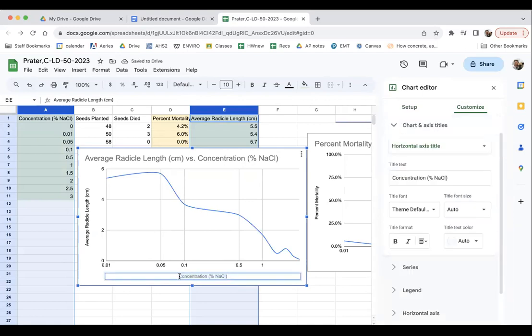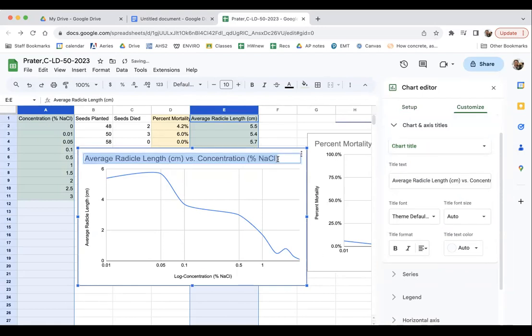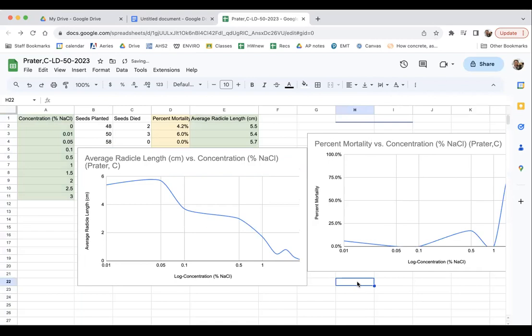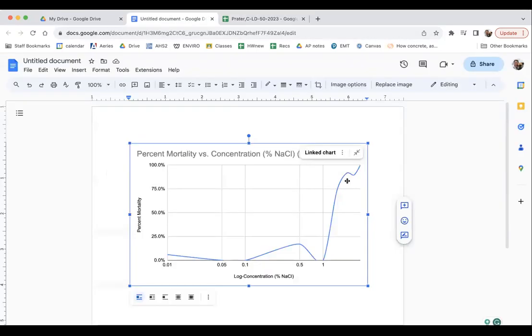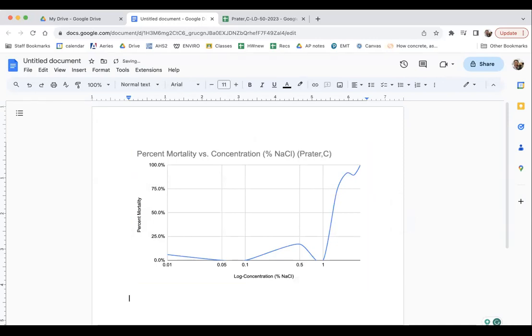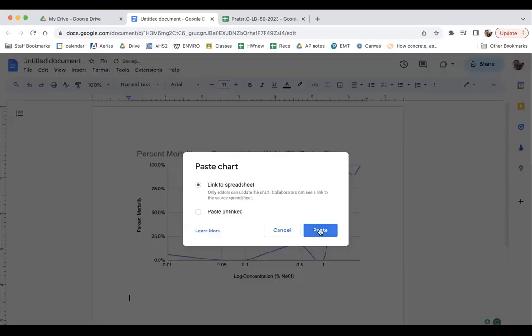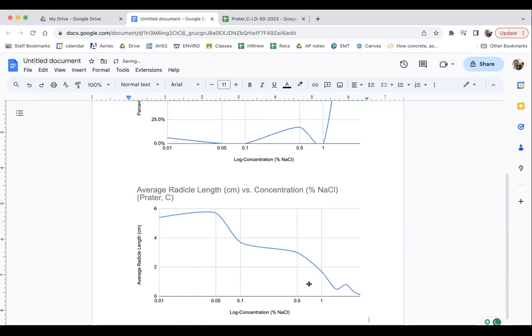I'm going to note that this is the log of the concentration. I'm going to change my title to have my name in it. Now, this is also ready to copy and paste into the second document. Once again, link to spreadsheet. Make sure these go the appropriate place in the lab report you're turning in, not just into a blank document like I did.